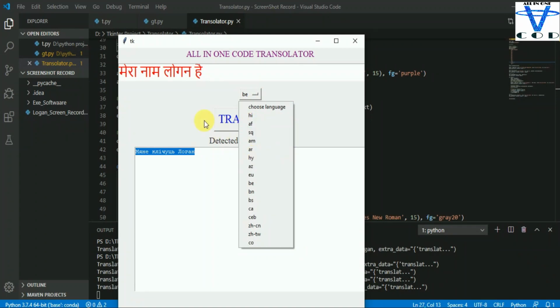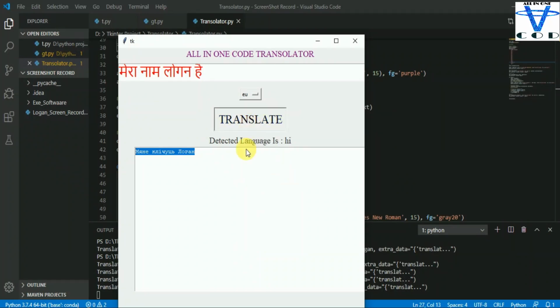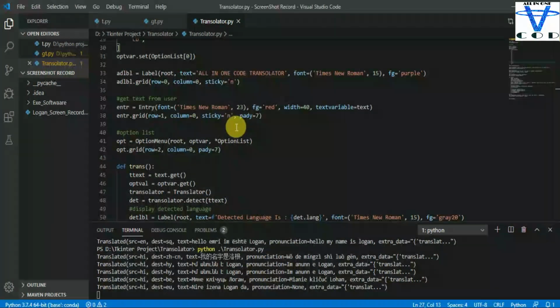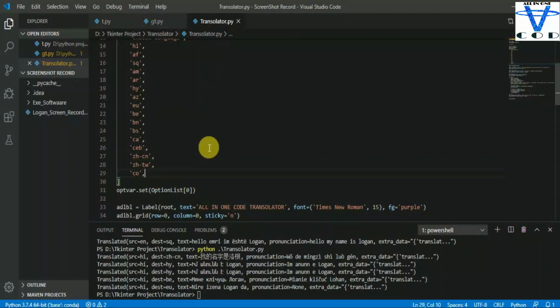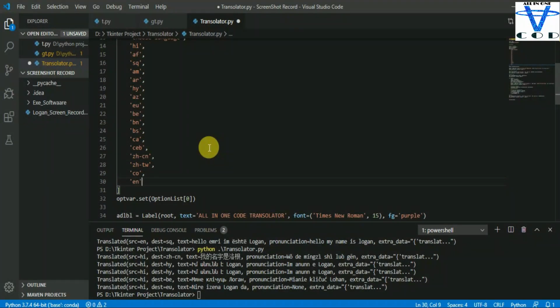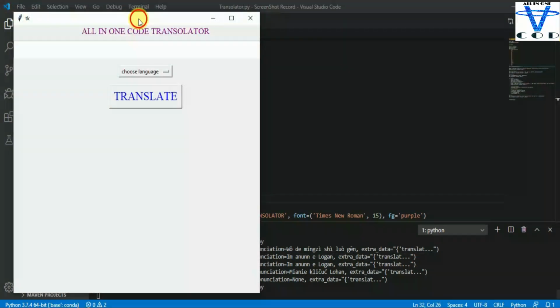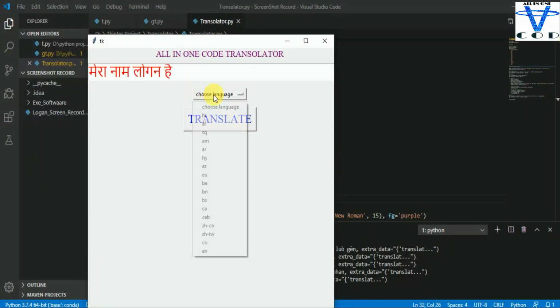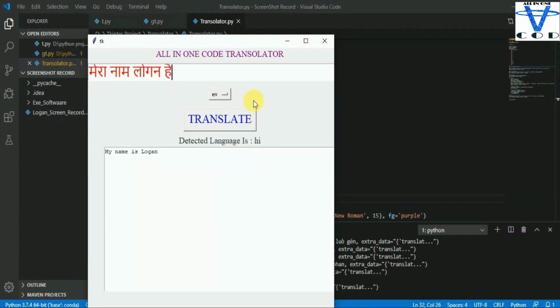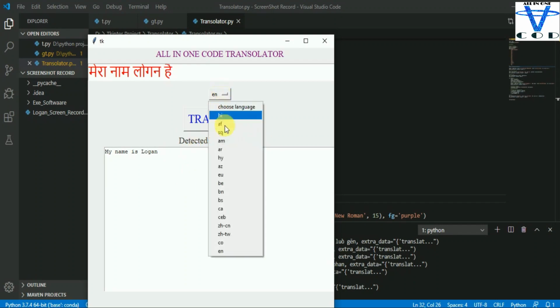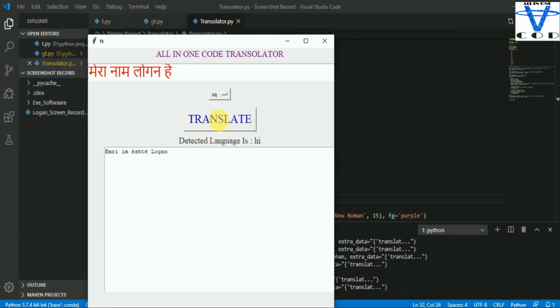Let's try another. You can see this is working. Let's say I want to translate मेरा नाम लोगन है into English. I didn't add English. Okay, let's just add English. You can see I got my name is Logan, and you can see the detected language is Hindi. Let's try another.